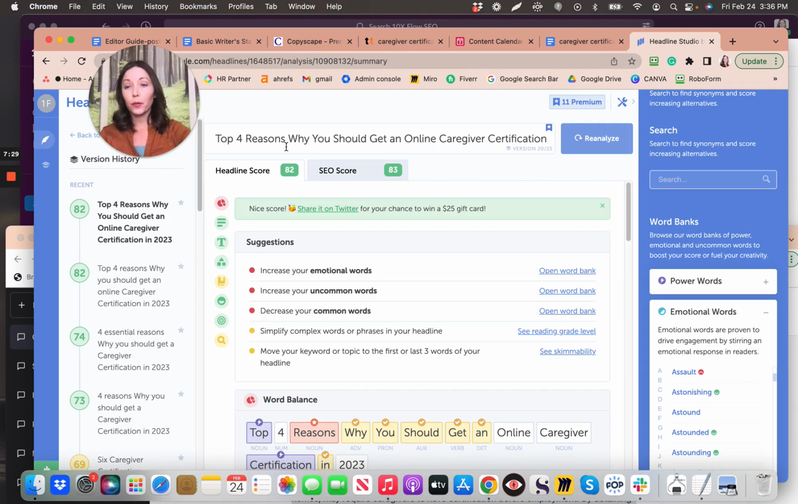We are not going for perfect. Anything 80 and above is amazing. Even 75 and up is like, let's just not go below 75 with the headline score. The SEO score and the headline score ideally is like 80 and up.